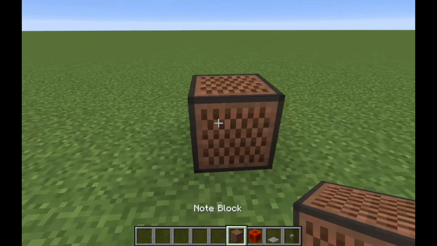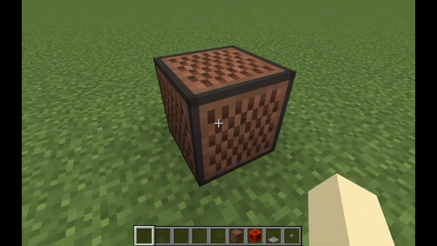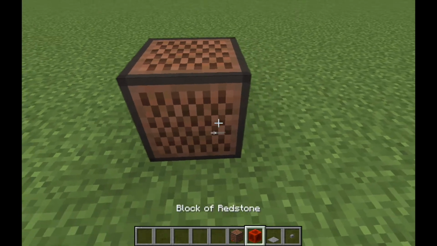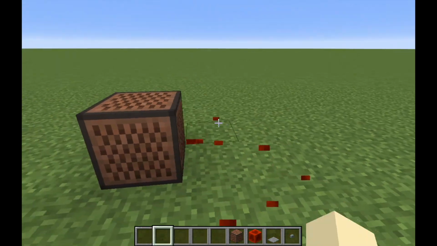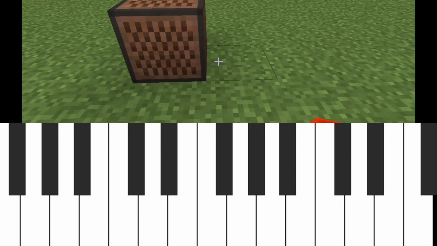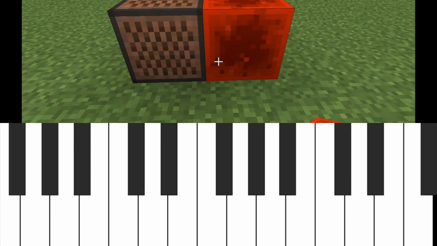By default, a note block is set to the note F sharp on the piano, that is here. On screen there is now a piano. Every time that I play the note block or change its pitch, the note that is played will be shown on the keyboard on screen. For instance, the F sharp.